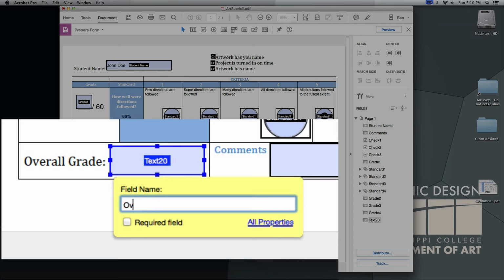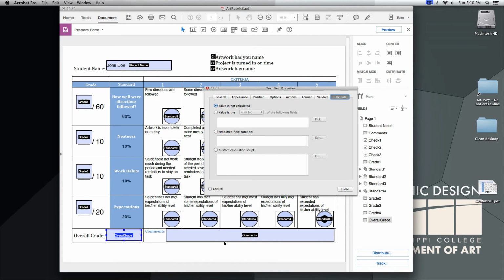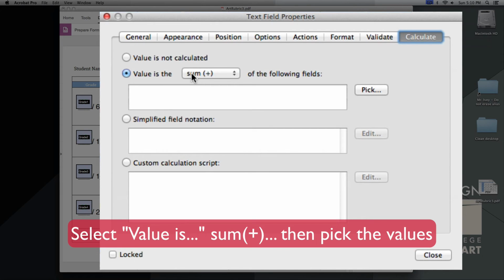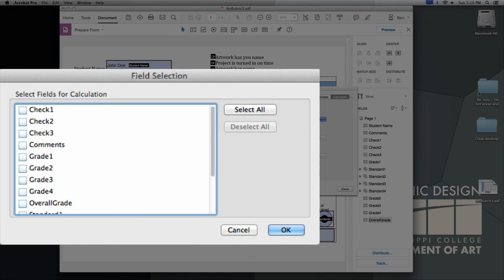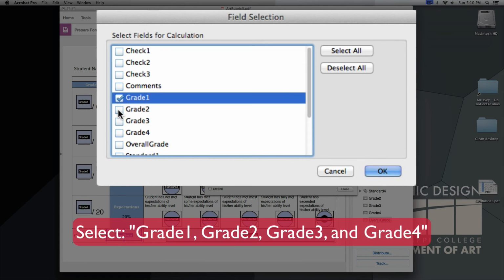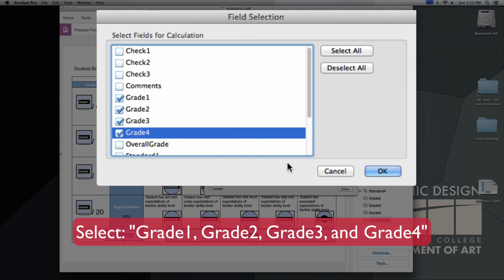Again, we'll call this overall grade, no spaces. Under the properties, this time we're going to make it very simple. We're going to choose the value is the sum, we're adding all of these together, and let's pick what we're adding up. This will give us a selection of all the fields that we have. In our case, we just want to add up grades 1, 2, and 3. So I'm going to check off grade 1, 2, and 3 and say OK.